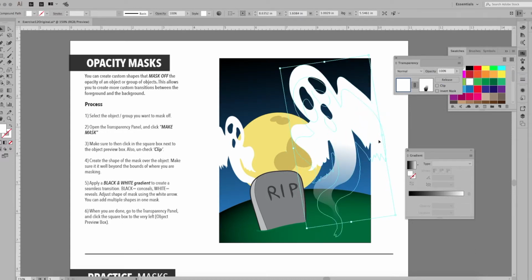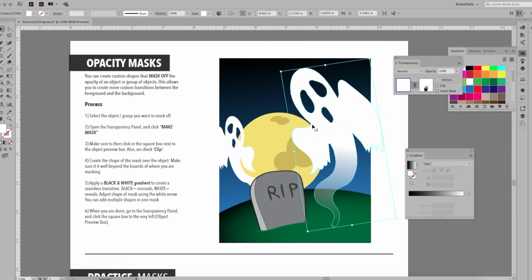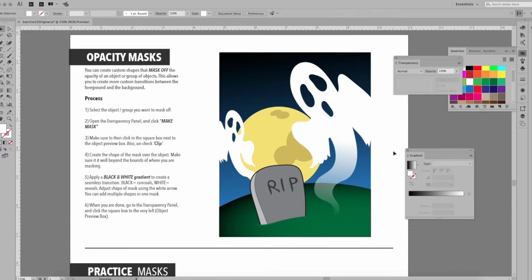If I decide that I need to edit the opacity mask, I need to select the object, and in the transparency panel, I go back to the mask mode here in this window. And then when I do that, I can find that object again and I can modify it. So I'll go ahead and go back to normal mode, and let's try it again.